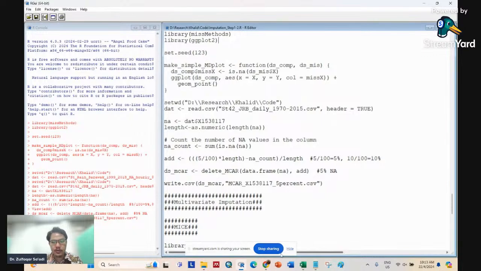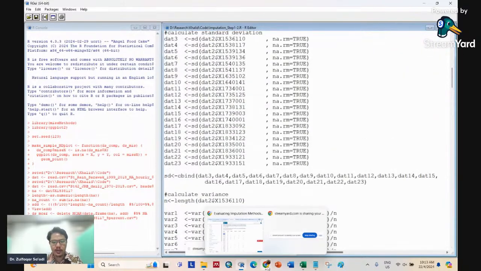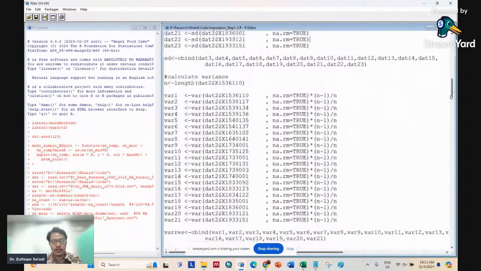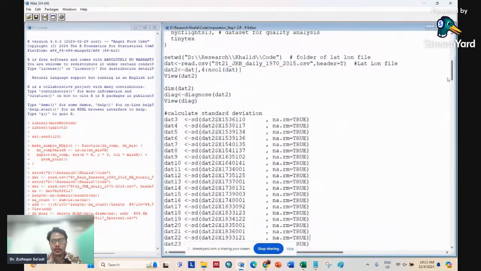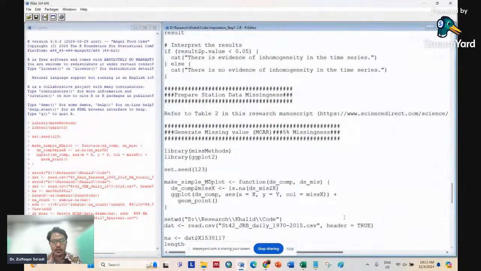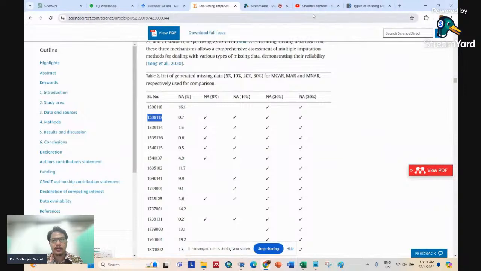Later on, I will show you the next step. The next step will be imputation itself, because generating missingness also takes some time. But I will show you how to impute missing data by using the mice package. The mice package is quite simple, so we will continue with that one directly.